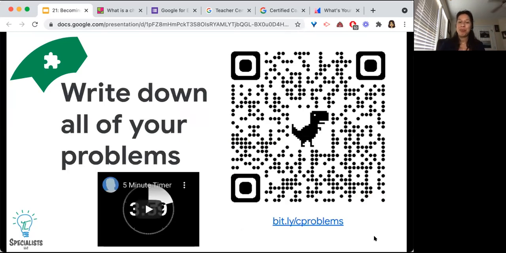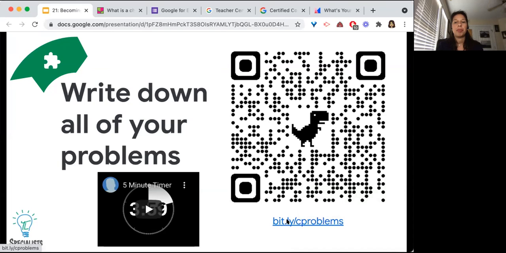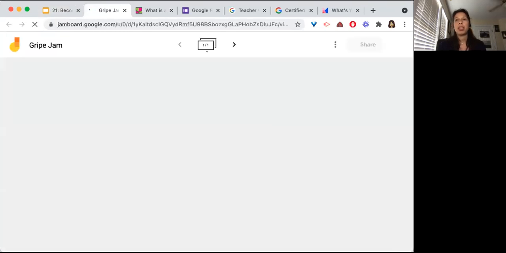Okay, so we're going to have a little timer here that I'll start in just a moment after I show you how to get to this. So this little dinosaur here, if you scan that, it's a QR code, or if you go to this bit.ly here, it'll take you to the Jamboard. And let me paste that over here.